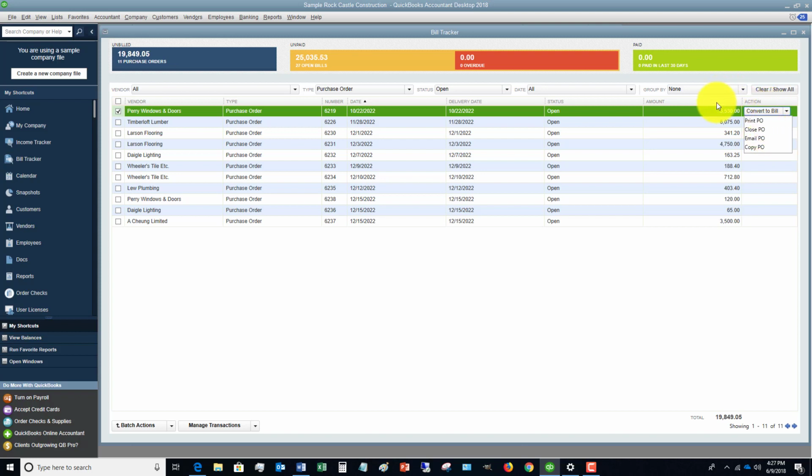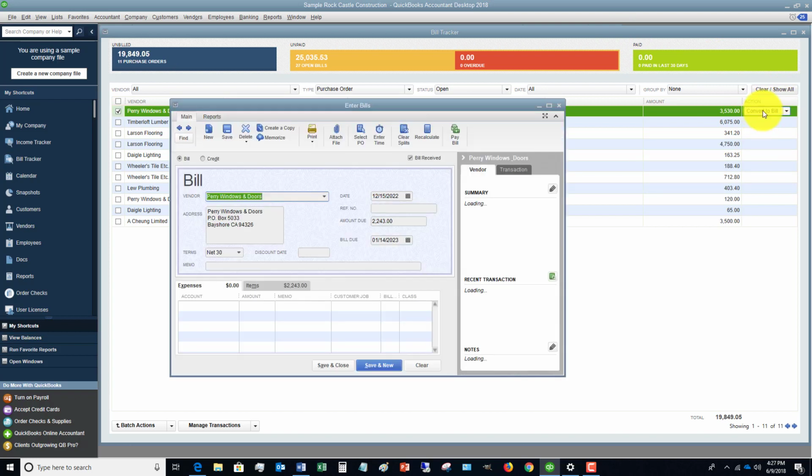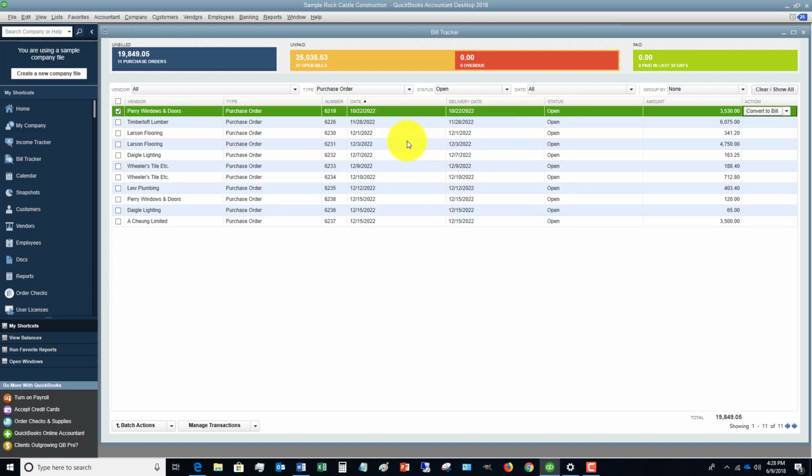So let's just say that we have it here. It says convert to bill. You can just click right there, and it will automatically pull this up and convert it to a bill. And then you can save and close, save and new, whatever you want to do. So that is pretty straightforward. Let me close this out.